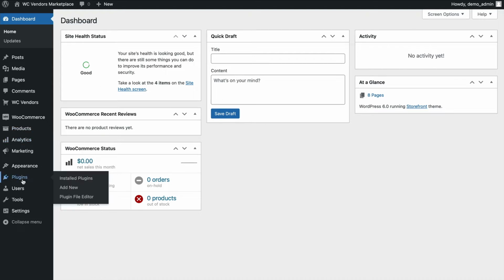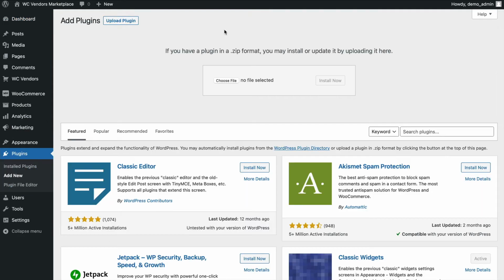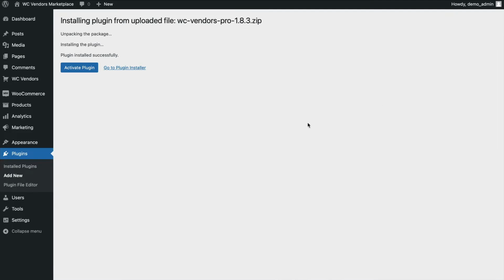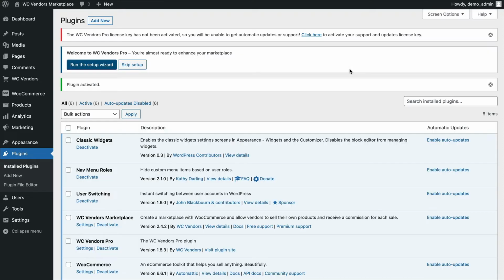From here, you want to go into the plugins and add new. Because it's the first install, you'll need to upload it manually. Once the plugin has been uploaded, you can then click Activate Plugin, and you'll be prompted to start the setup wizard. You can either activate your license or run the setup wizard. We don't recommend that you skip the wizard setup unless you're already familiar with all parts of WC Vendors Pro configuration. We will go with running the setup wizard first.